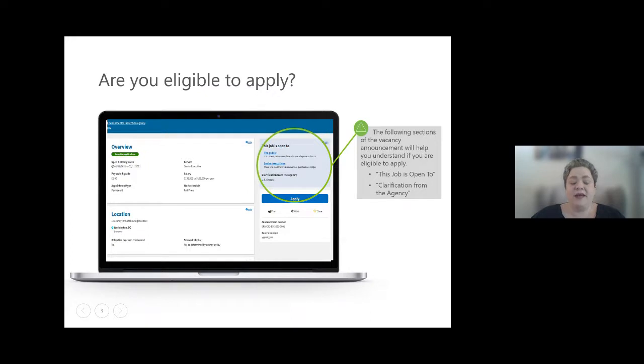this position. It may be open to all U.S. citizens, or it may specify that it's only open to internal EPA or current federal employees, or it may say that it's open to recent graduates or current students with some clarifying information. If you're not eligible to apply based on the criteria listed in this box, your application will not be eligible to be reviewed.